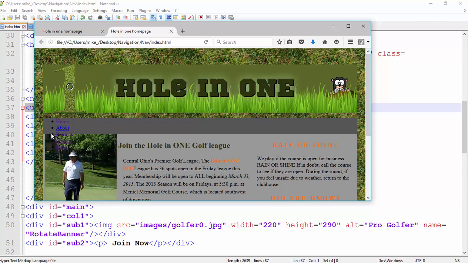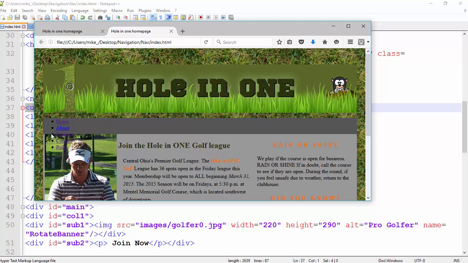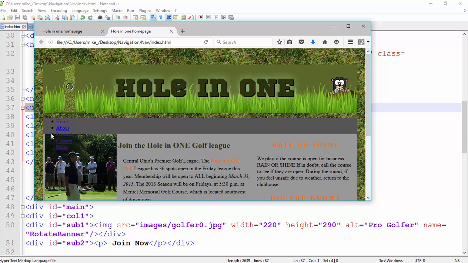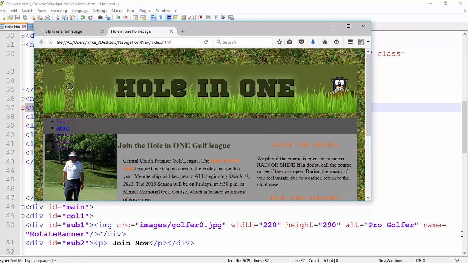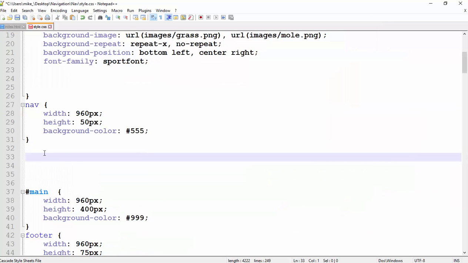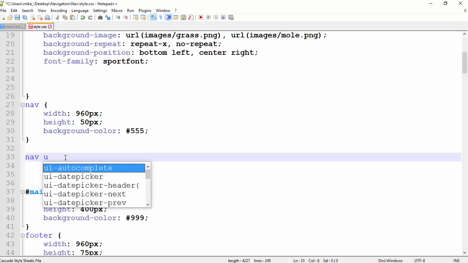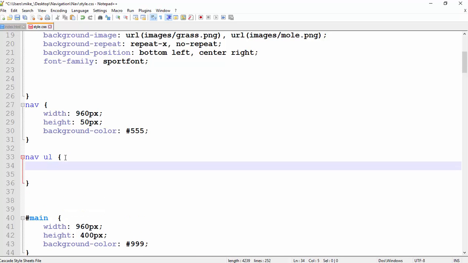So what we want to do here is go in and remove some of the styling that's already part of the list. I want to remove the bullet, and I also want to make it horizontal instead. So the first thing I'm going to do is add a style that's going to affect the list within the nav section, so I'm going to do nav space UL. I'm going to put my curly brackets in, and within that, first I want to remove the space that's automatically added to the top, bottom, left, and right.